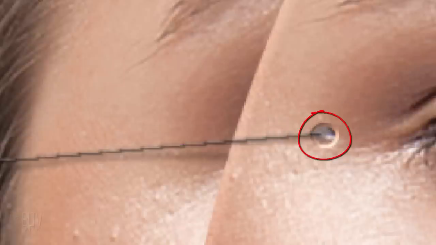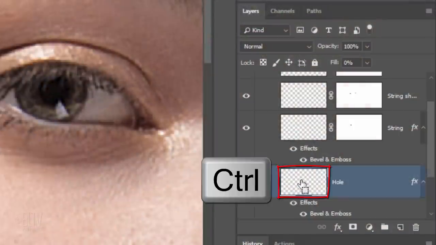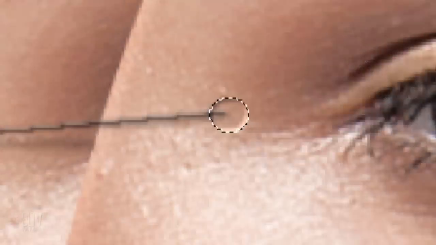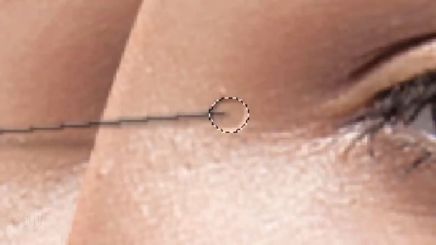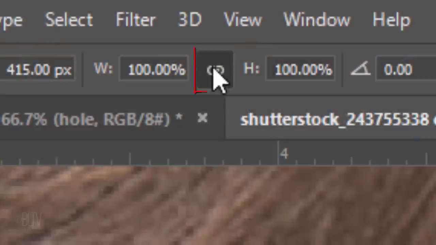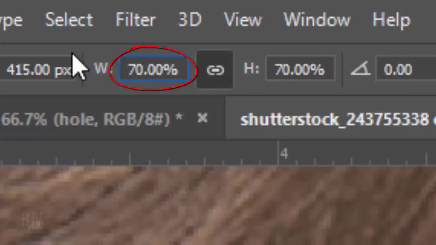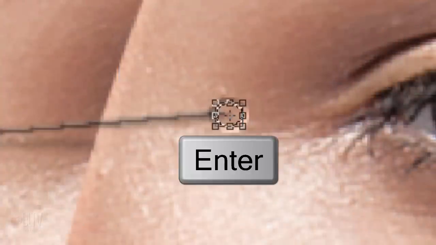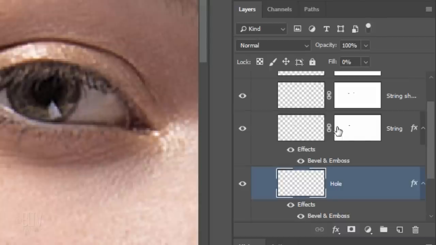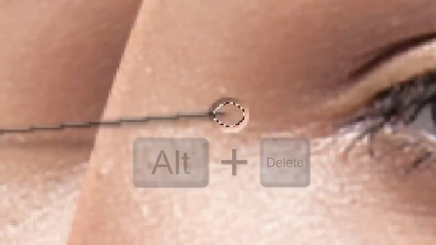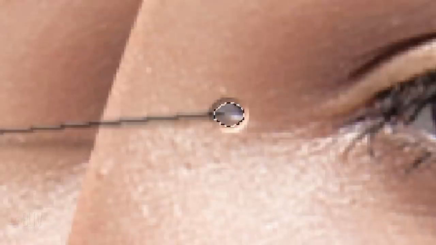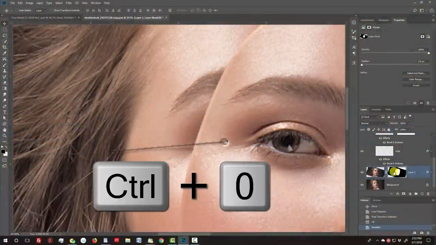Next, we'll be able to see through the hole. Control-click or Command-click the thumbnail of the hole to make a selection of its shape. Go to Select and Transform Selection. At the top, click the chain link icon to link the width and the height. In either field, type in 70%. Then, press Enter or Return. Scroll to the bottom of the Layers panel and make the Layer Mask active. Fill the selection with black to reveal the face under it and deselect it. To see your entire image, press Ctrl or Command 0.